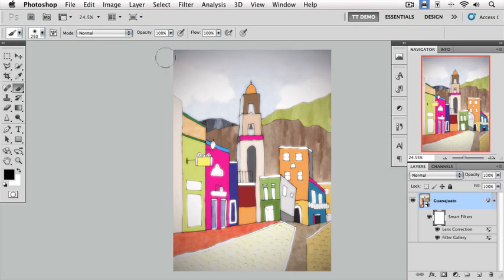I'm going to now change the opacity of my brush to get a more useful or realistic result. If I click on the word opacity, instead of 100%, I'm going to set it down to 30%. Now when I paint, we see a much more subtle and believable result.